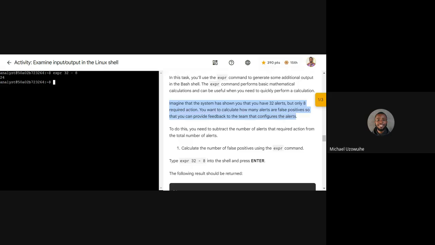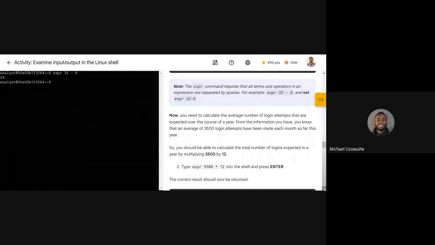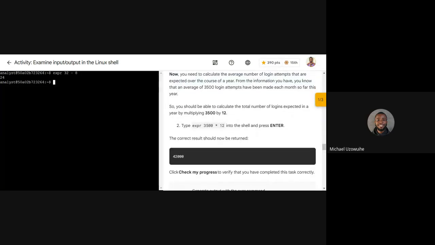So you can do your normal calculation here in Linux. Rather than trying to get a calculator, you will simply do your normal calculation with the expr command and easily answer questions. So you can do expr 3500 times 12. You can do your multiplication, addition, division, all those things just with the expr command.